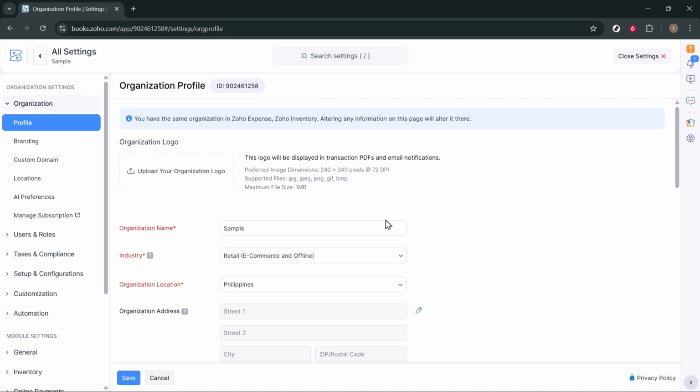If you use more than one template, repeat the update for each to keep your documents consistent. And that is how you change your company email in Zoho Books quotations.